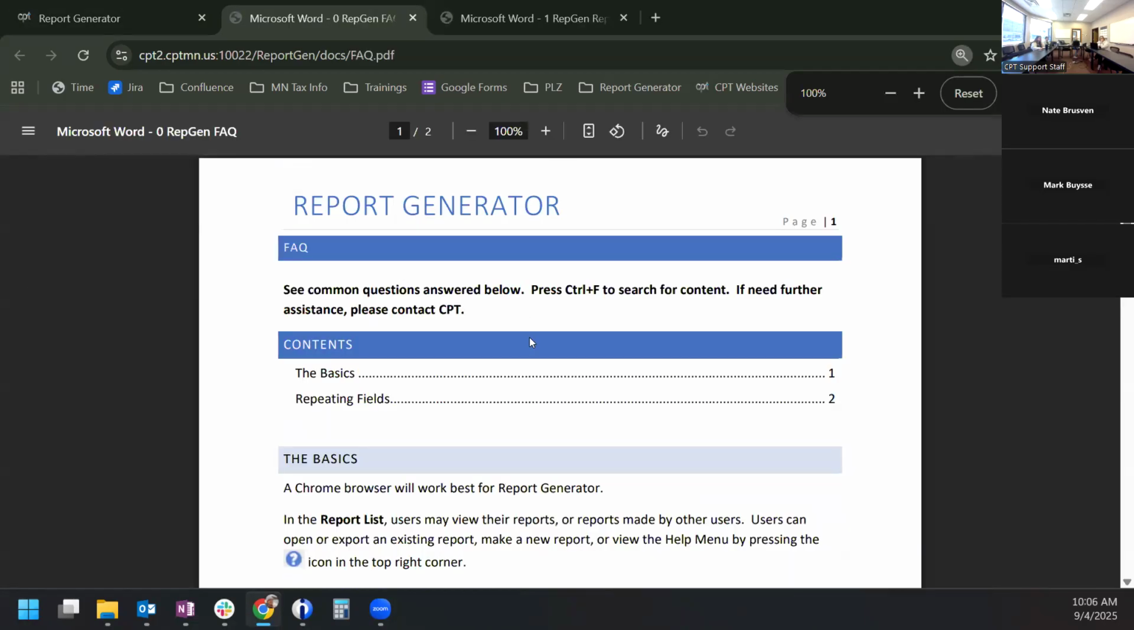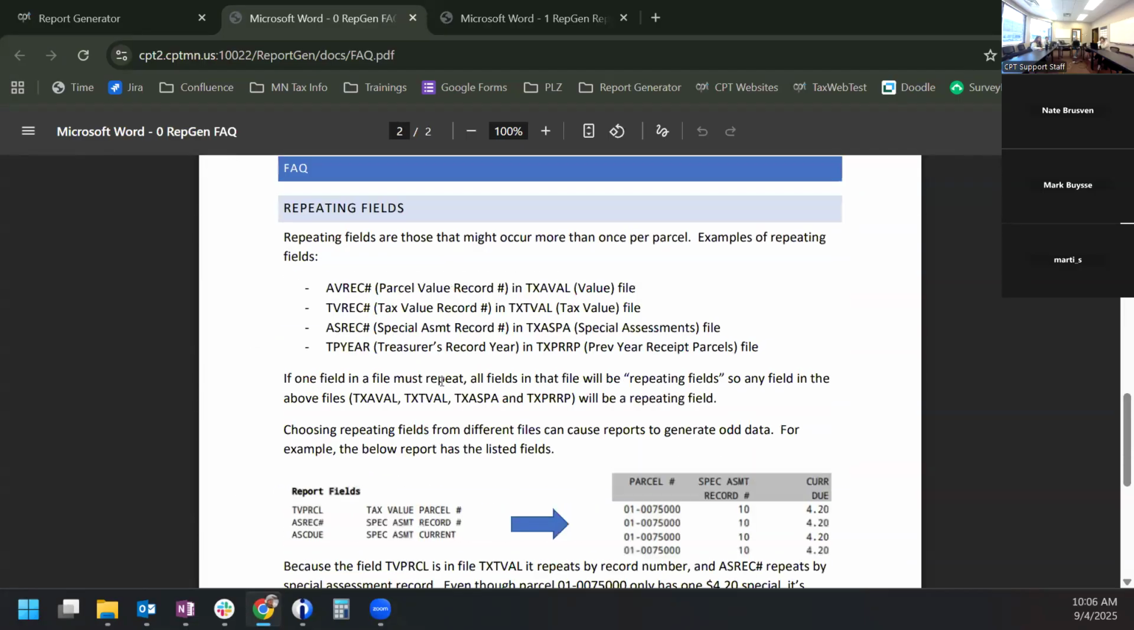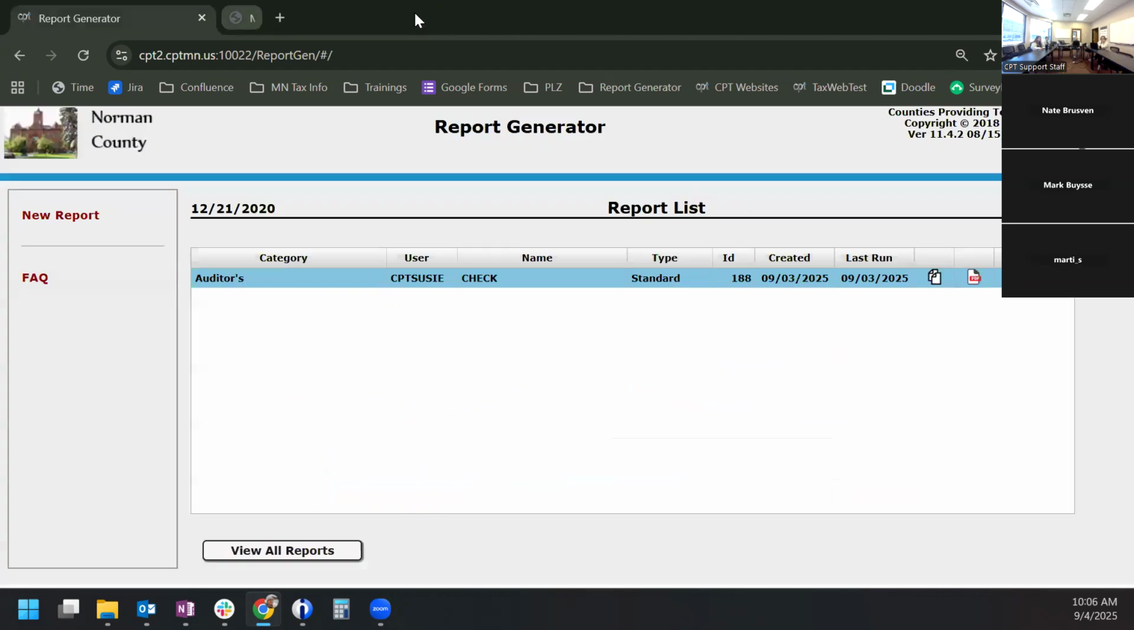It's only got a basics section where you could do a quick refresh and an explanation of repeating fields. Again, if you have questions that aren't covered on the help pages or the FAQ, reach out and ask us. We will be actively keeping those up to date as we move forward. That's our manual for our new online version: these help pages.